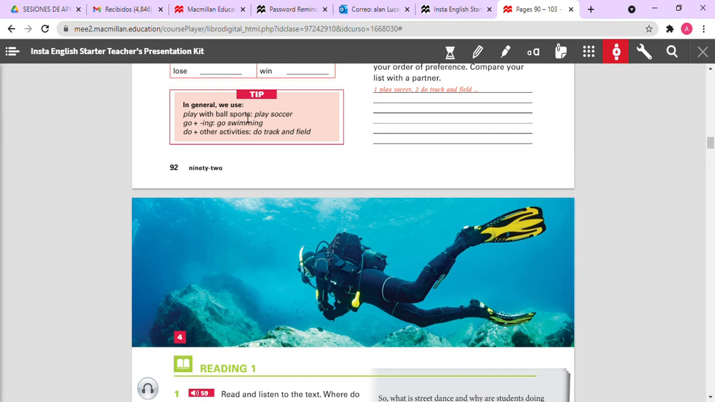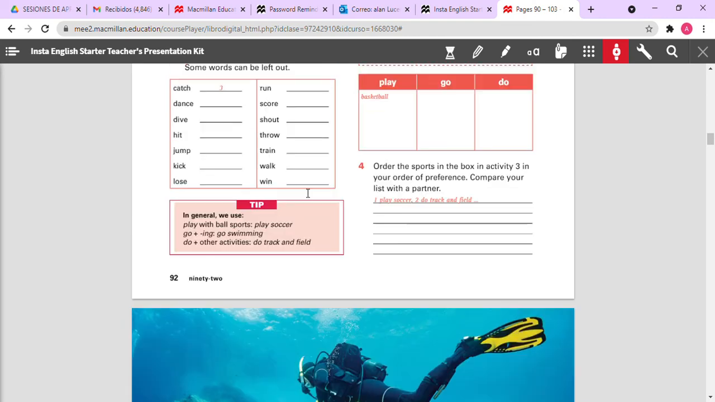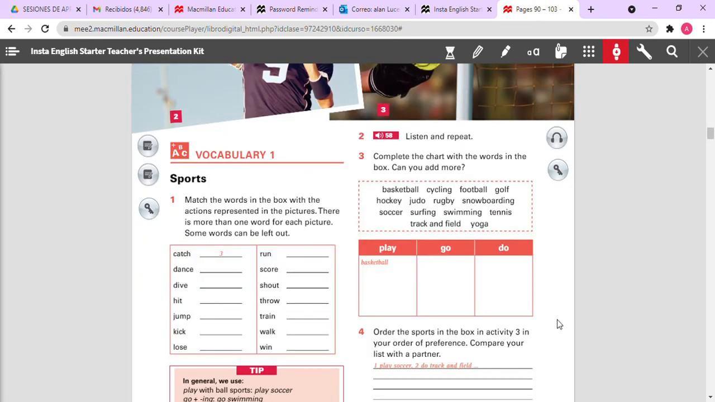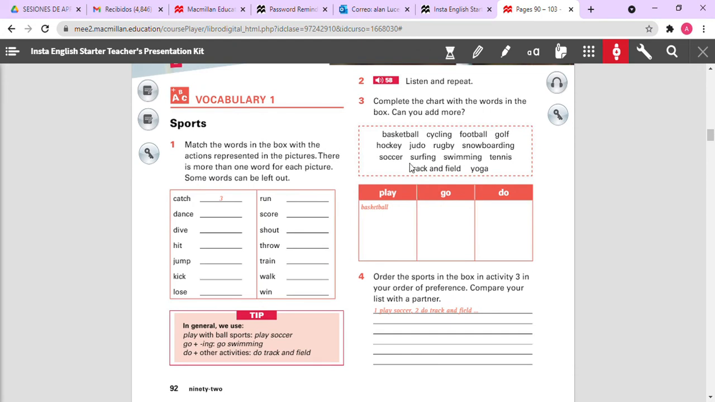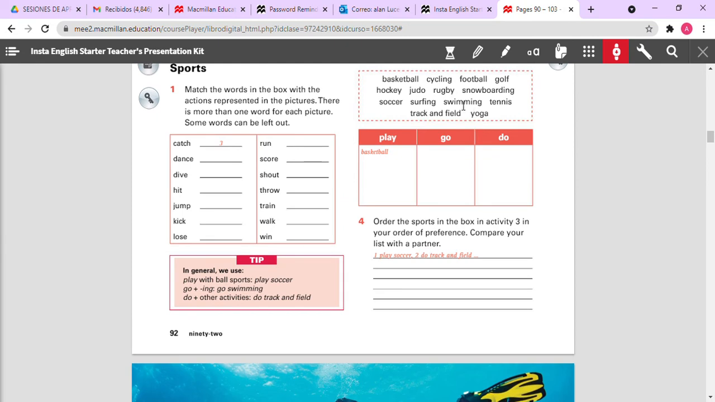Listen, class, this tip is very important for you if you want to work this part, because in number 3 we have more extra vocabulary. It says complete a chart with the words in the box. Can you add more? For example, basketball, cycling, football, golf, hockey, judo, rugby, snowboarding, soccer, surfing, swimming, tennis, track and field, yoga.